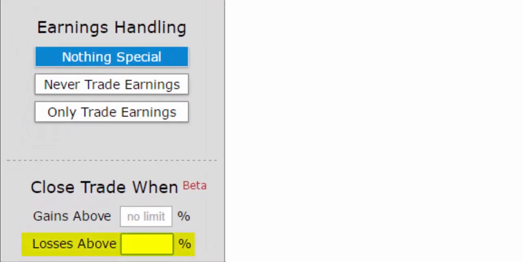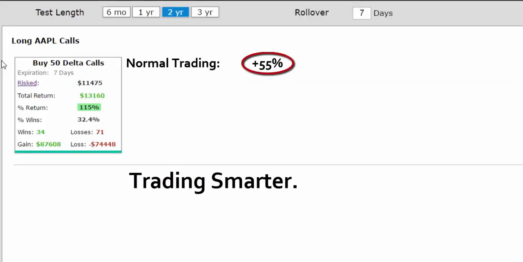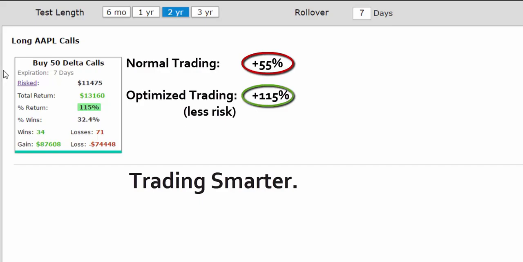Let's go back down to our closed trade section, and let's put a stop loss of 50%. That is, anytime we hit a call that loses 50% of its value, we're going to close it, wait for the next week, and trade again. And now the results are even more astonishing. We went from a 55.8% return to more than double that and took half the risk.